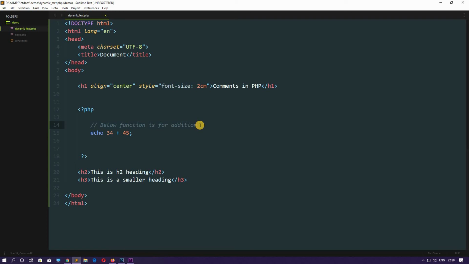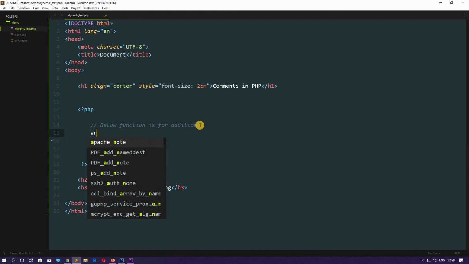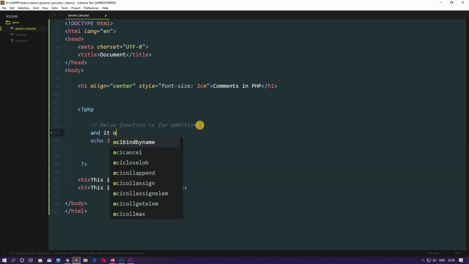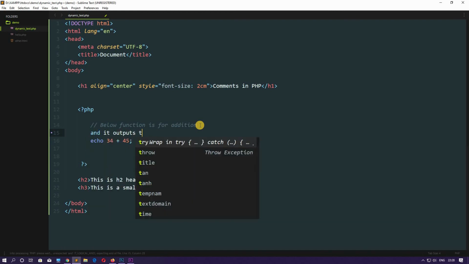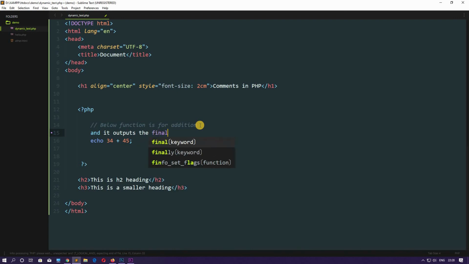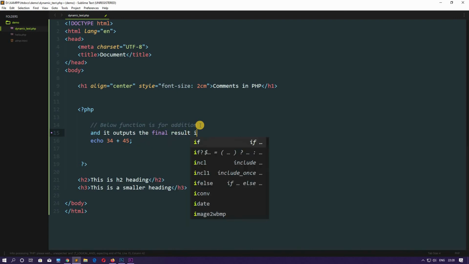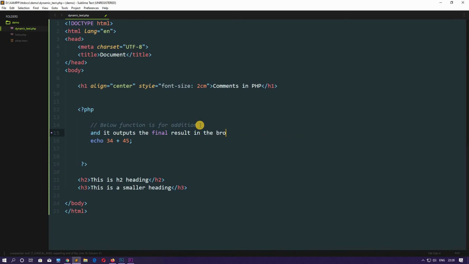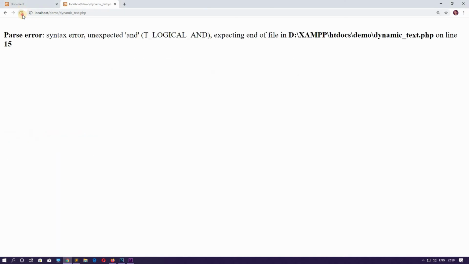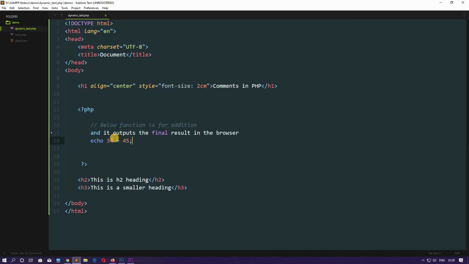Now if I continue with the comment in the second line and it outputs the final result in the browser. Okay, now save this. Now if I come here and hit refresh, see, we got a parsing error. Okay, why? Let's see that.